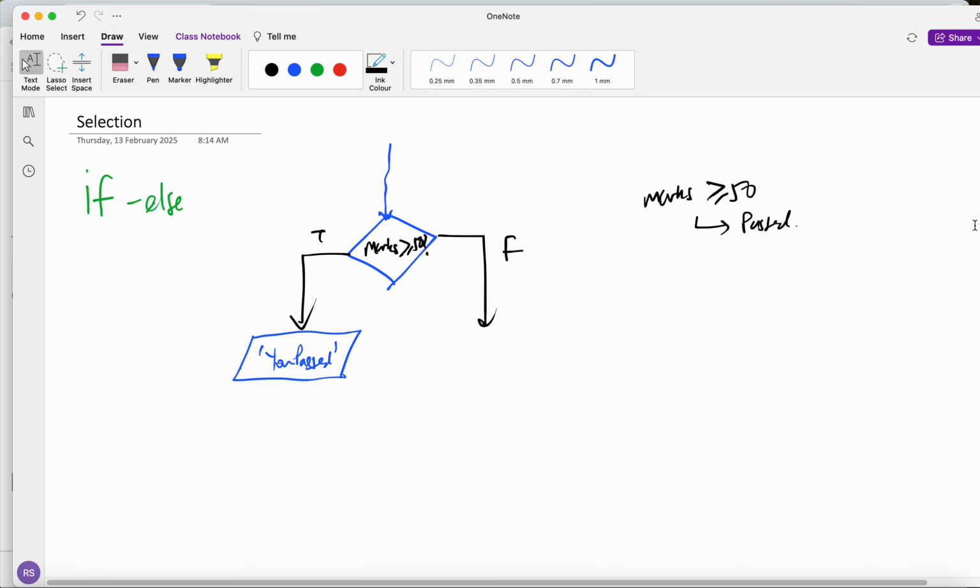So in this case, I have the end of the program here, and if the condition is true, I print out you pass. If not, I just go to the end of the program. That is what is happening right now.